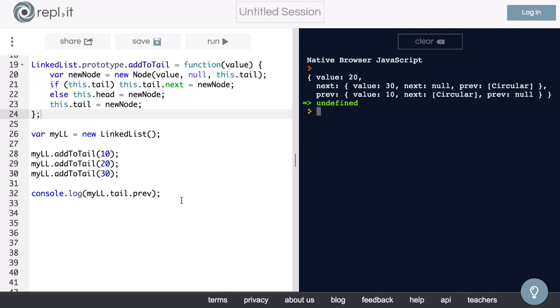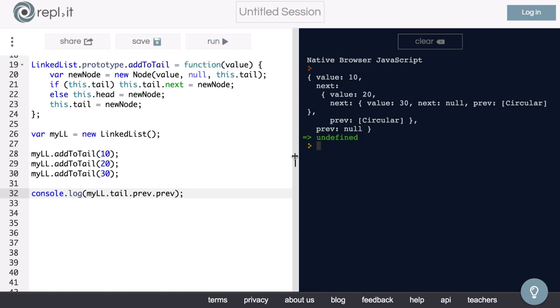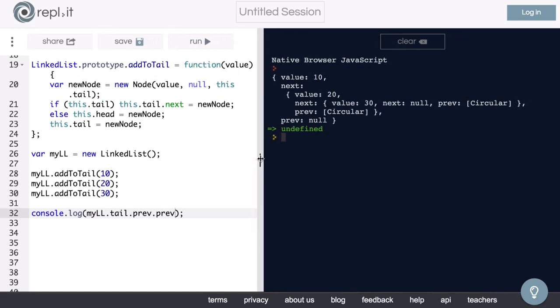Now if we log out myll.tail.previous.previous, we should get the first node that we added, a value 10. Let's see. Great, that is exactly what we get. We can see that it has a value of 10, its next property is this whole node right here, and its previous property is null.